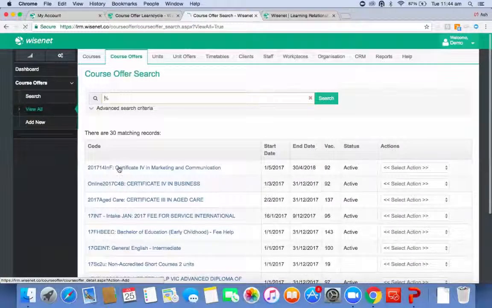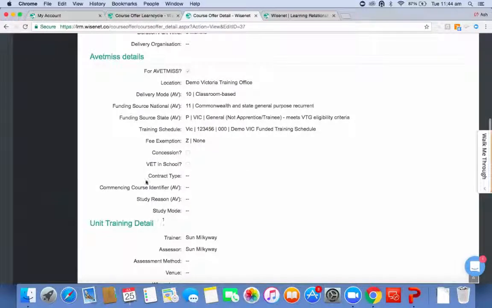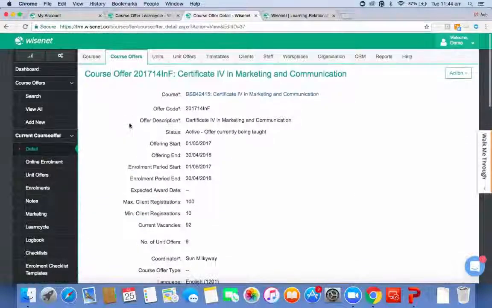The last release, you could have seen that, we had the course offer fields that we introduced, just so that you don't have to go back and bulk update. You can set defaults at the course and course offer level for your commencing course IDs and your study reasons and study mode. So you don't have to individually add these at the course enrollment level when you're enrolling students. So every time we release something, there's new things that are available, but I'll definitely keep you guys posted on the Learncycle triggers and things that we are introducing in the near future.